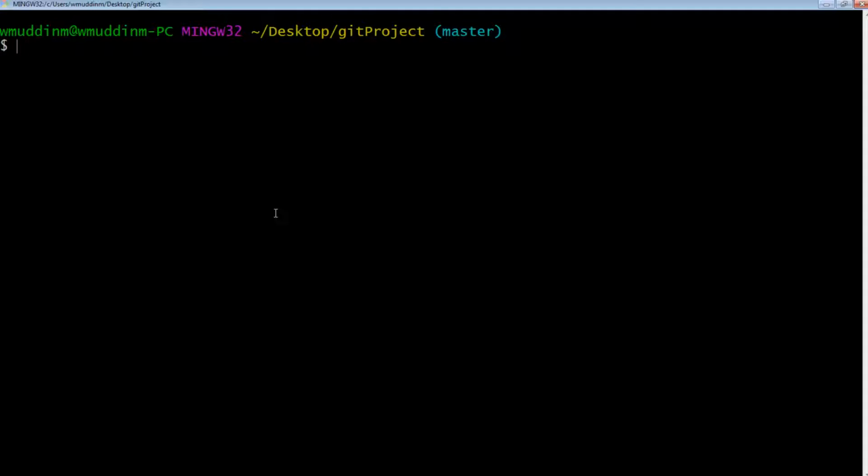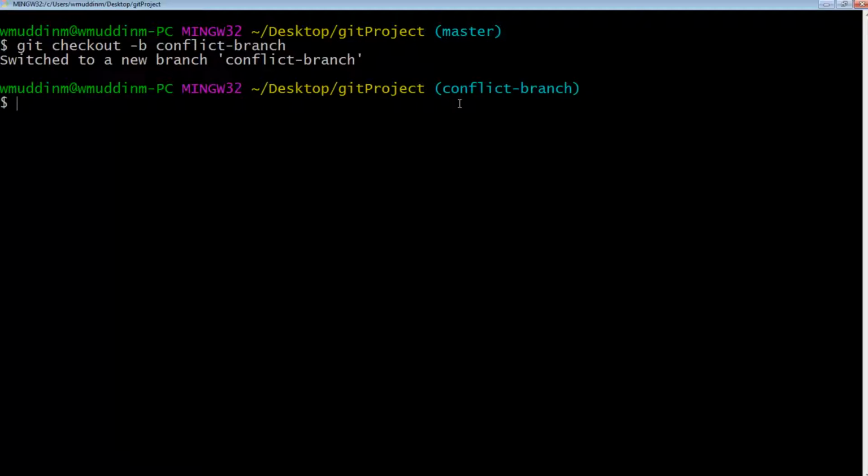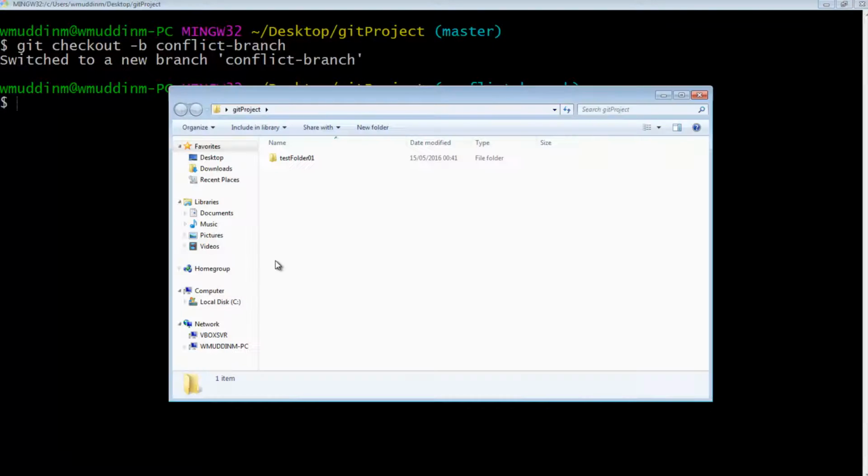So let's begin. The first thing we're going to do is, because we don't want to pollute our master branch, we're just going to create a different branch. So let's go ahead and do something like git checkout -b, and let's call this conflict branch. Okay, so now we're on a branch called conflict branch.